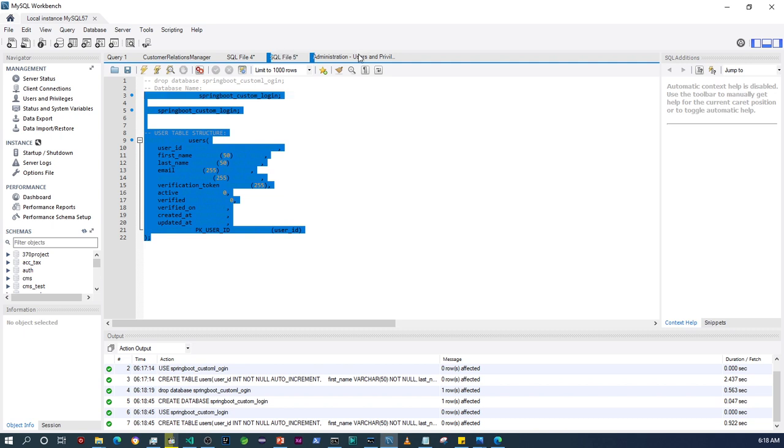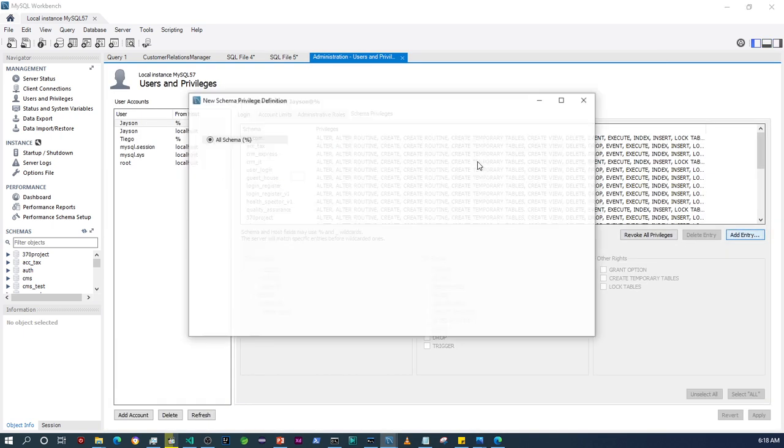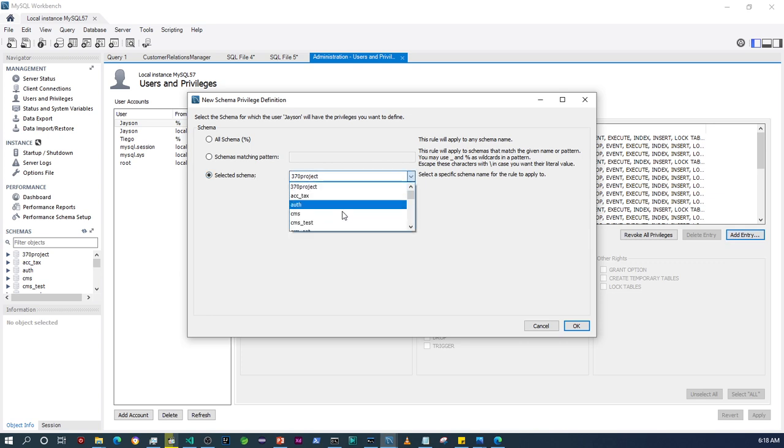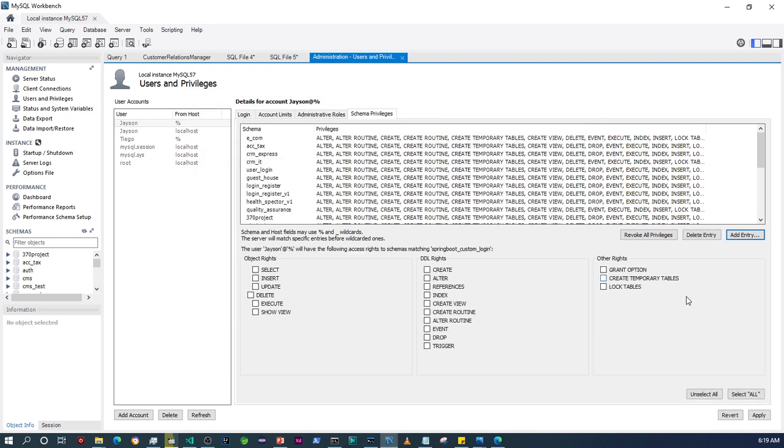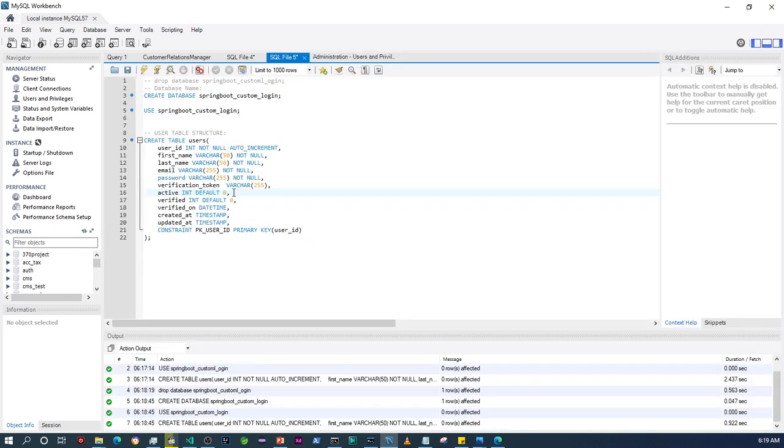All right, so within the system, what I need to do now is give my user full access to the database itself. Custom login. And then I'm just going to select all and then apply. All right, so that's about it for the database structure. This is all we're going to need. We don't need anything else. So that's it for now.